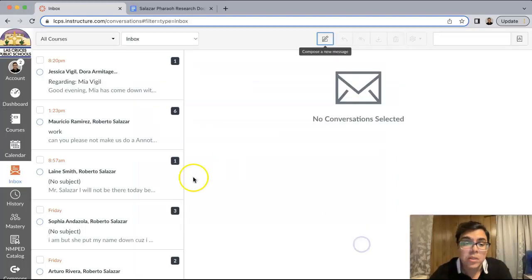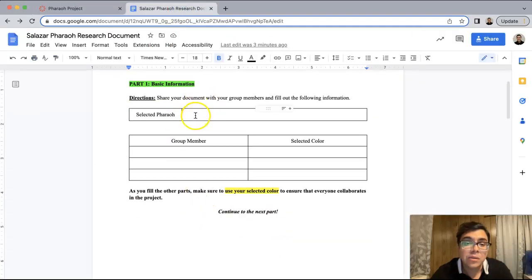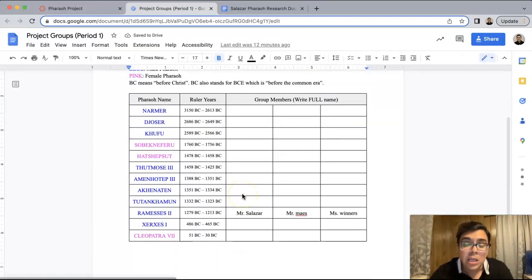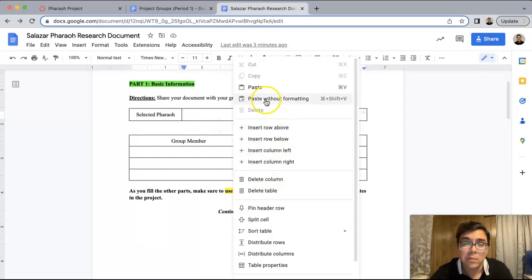All right. Once you send that, then of course you go back to the document and it says complete the document. Okay. So I'm going to go in here. I have to select the Pharaoh. I put in the Pharaoh. Oh, if I forgot my Pharaoh, remember, you can always go back. If you go back to project group 1 or whatever you had, your names will always be saved here, and your Pharaoh is right there, and even the ruler years are right there. So that's perfect. So if I forgot my Pharaoh, then I could just copy him and go back to the other document and paste my Pharaoh right there.